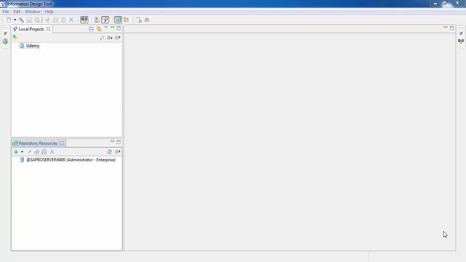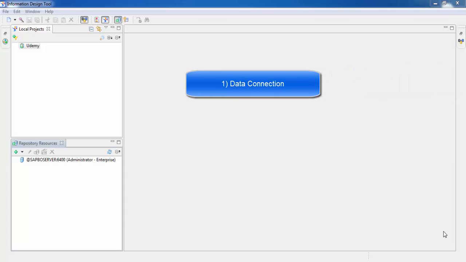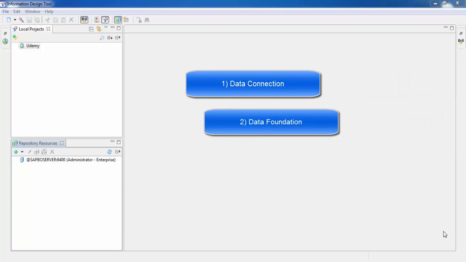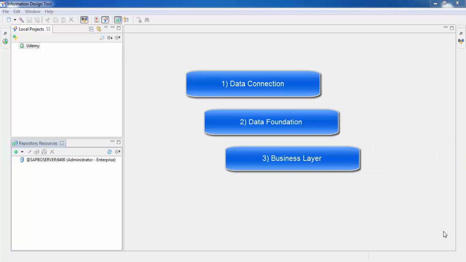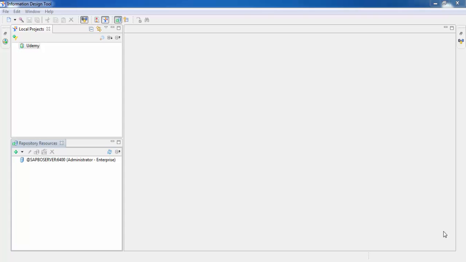In this section, we'll learn together how to create our various universes. As we mentioned before, any universe should contain three main resources: a data connection, a data foundation, and a business layer. In this lecture, we'll start by creating a data connection to an Oracle database.